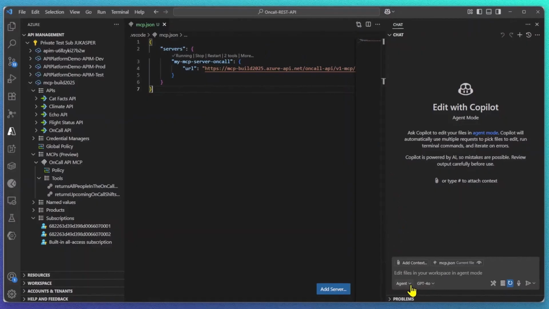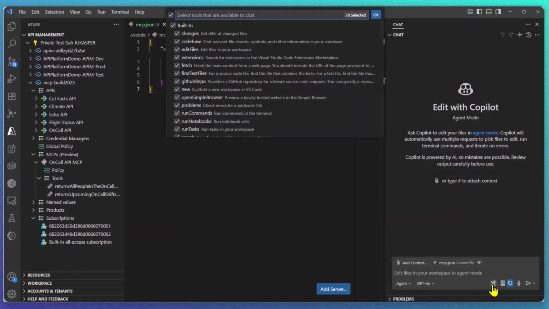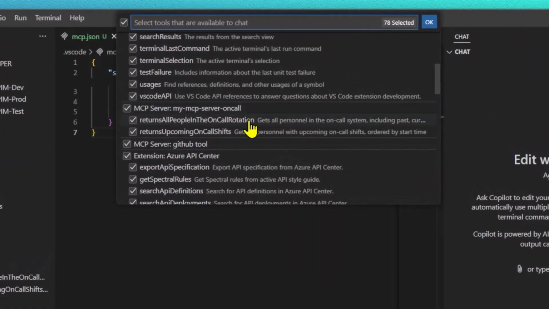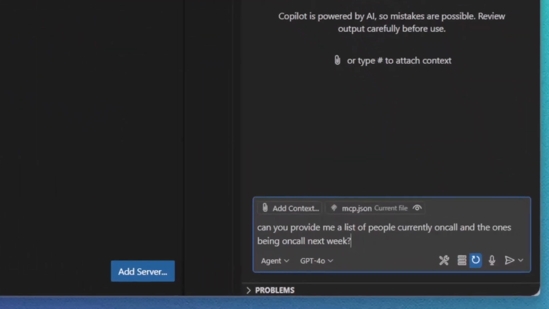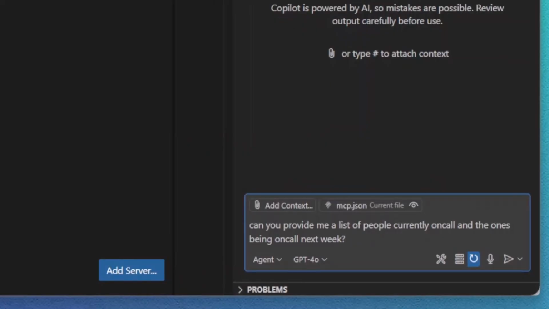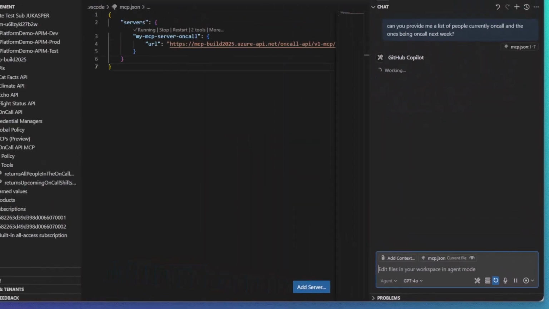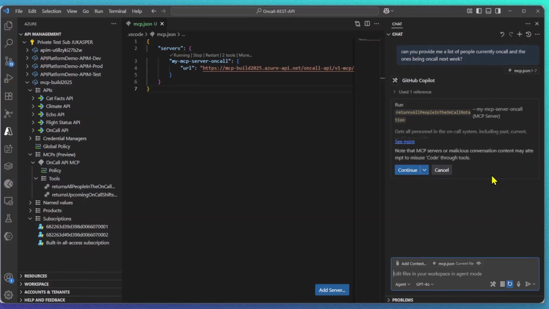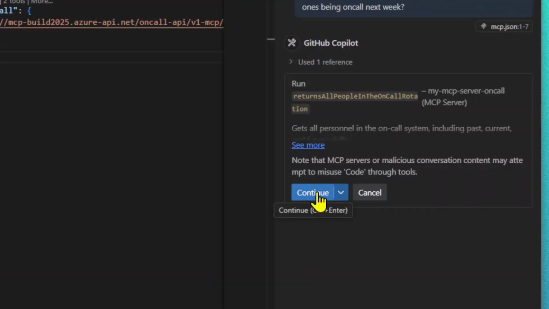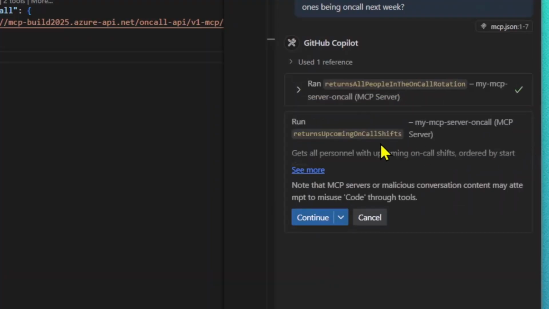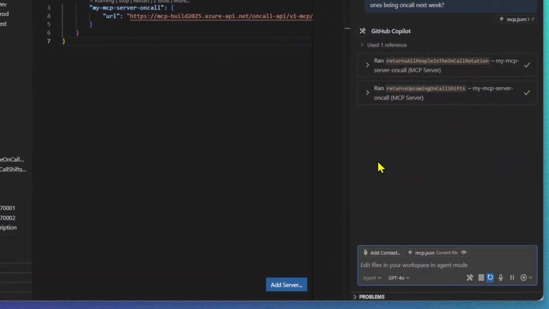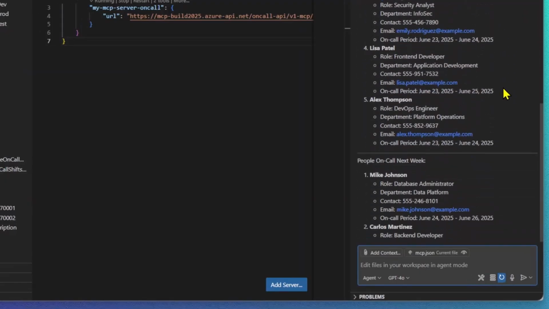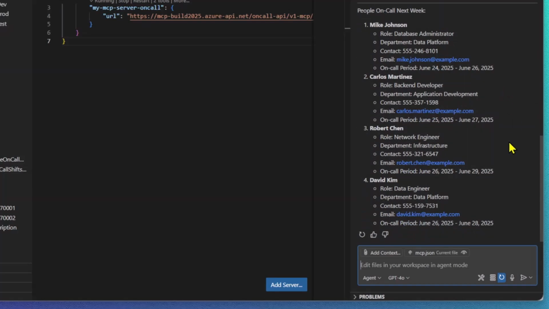Now, for the really fun part, I can use my remote MCP server with GitHub Copilot in agent mode. Let me quickly confirm my tool selection. Let's ask Copilot a question that will trigger my tools and get me the information directly from my underlying API. Because I ask 2 questions that relate to 2 different tools, Copilot will first ask me to confirm that I should continue with these 2 specific tools before executing. As a result, Copilot will first list the people who are currently on call and then list the people who will be on call starting next week.